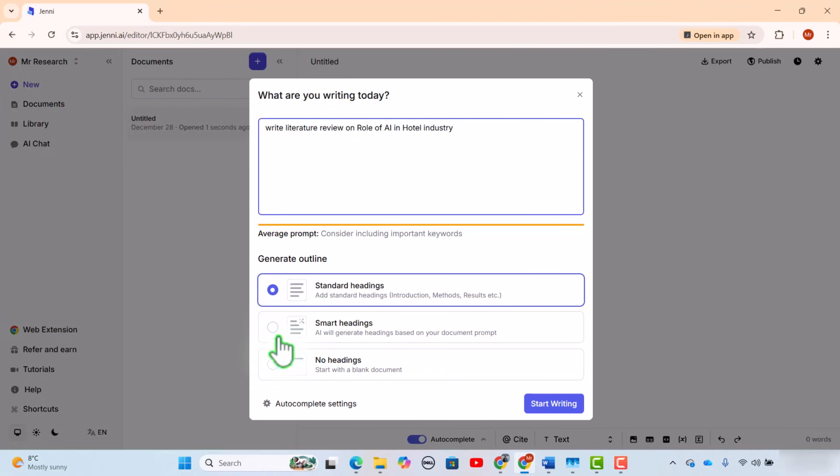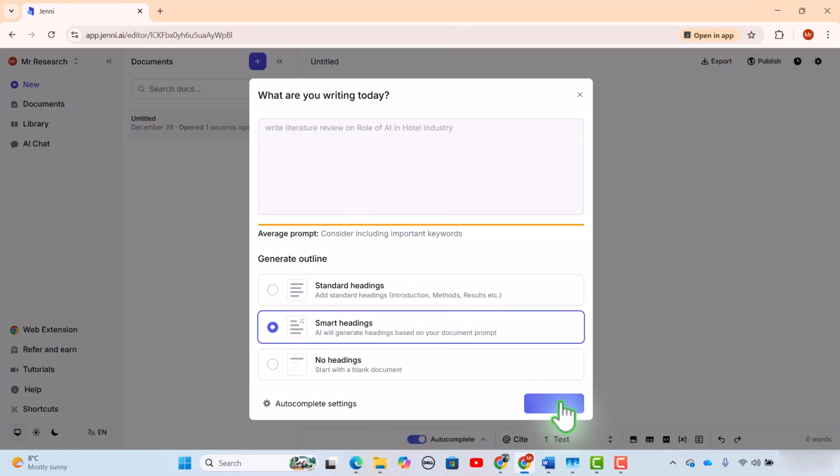Here we can see three main options to generate outlines. We can use standard headings like introduction, methods, and results. The second option is smart headings. And we also have the option of no headings at all, if we do not want to use any headings. So let's move on with the second one, smart headings.